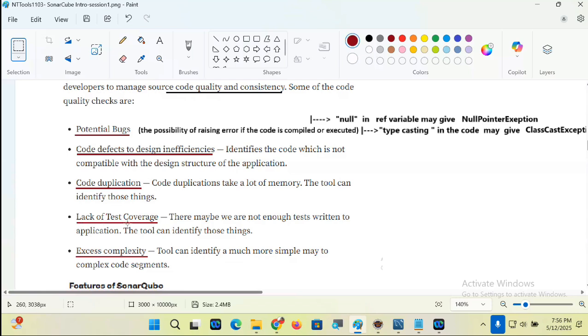Lack of test coverage. There may not be enough test cases written for the application. This tool can identify those things. If you involve JUnit test case code in the code review, this tool can say these test cases may not be covering certain areas of the code for testing. Is it not interesting? These test cases are not sufficient to test the actual main code completely and fully.